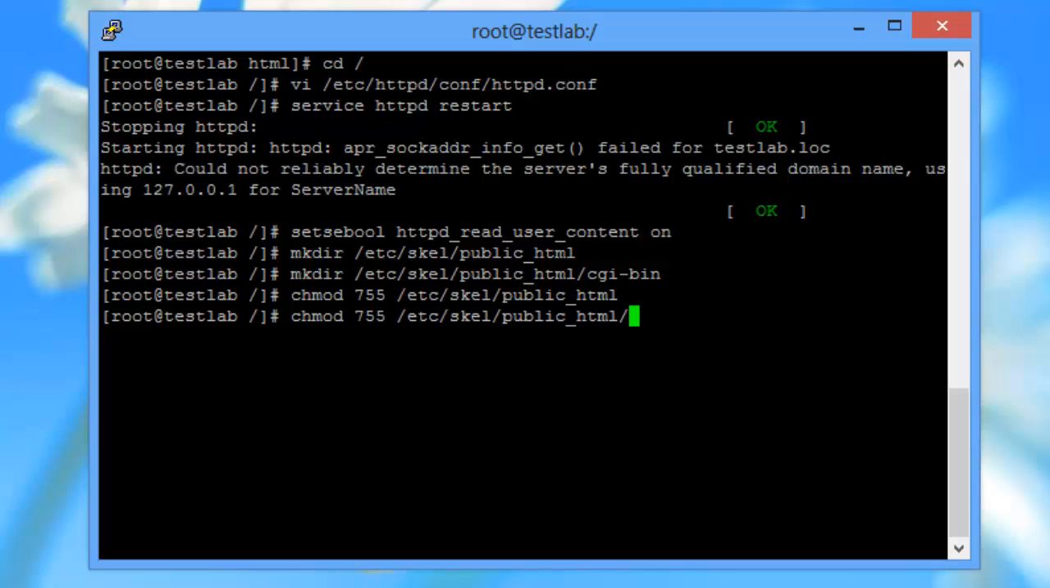/cgi-bin. Okay, let's go ahead and hit enter. That should take care of the permissions.